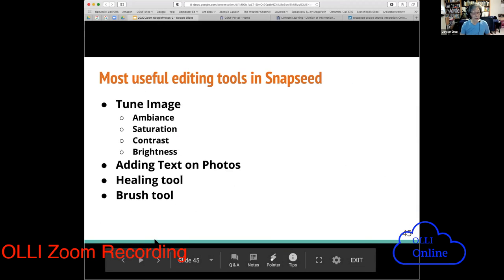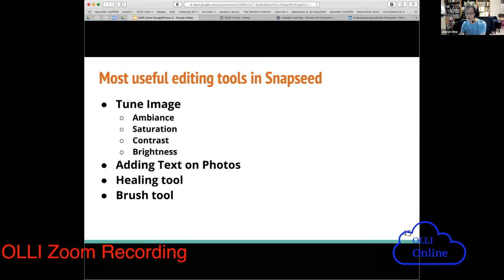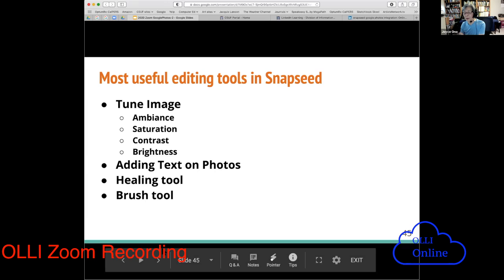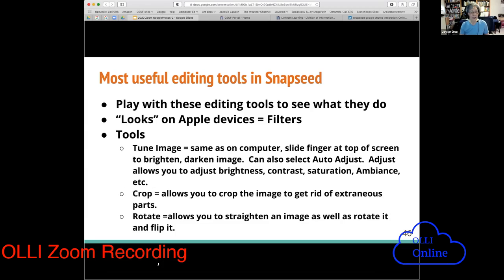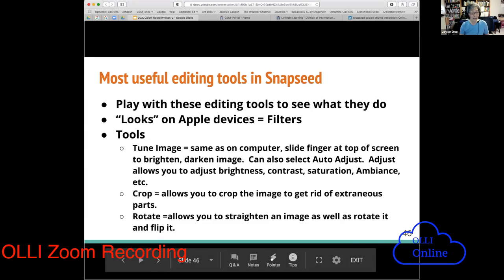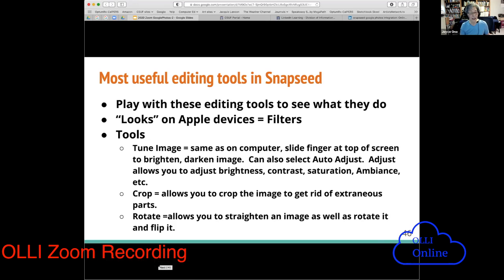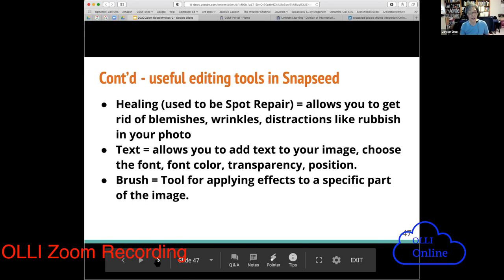I didn't do the brush tool, but the brush tool allows you to only choose a certain area to modify, right? Okay, one more thing. Again, I got all these handouts for going through Snapseed and just playing with them. So healing. Oh, text. I've got to show you how to do text.